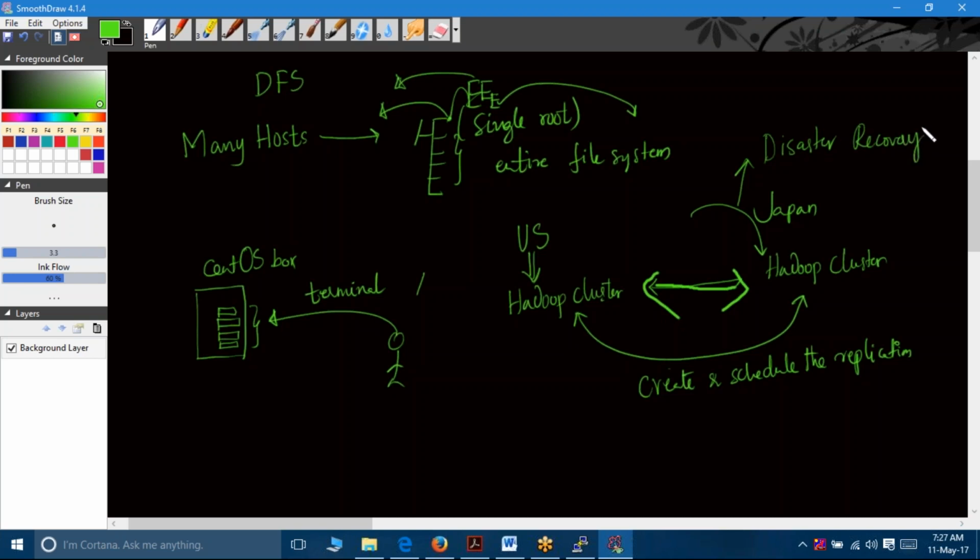You're getting the point here? Within the cluster, there is no concept of disaster recovery. Within the cluster, your block replication itself is going to be your fault tolerance. Something goes wrong with the block, then we have other blocks available, or if the node is down, then the blocks that are supposed to be on that node are being replicated on the other nodes uniformly.